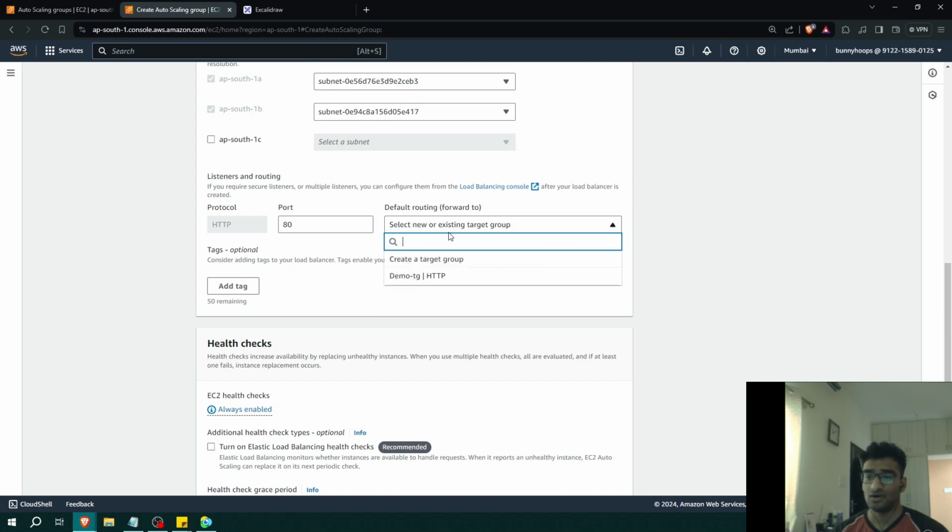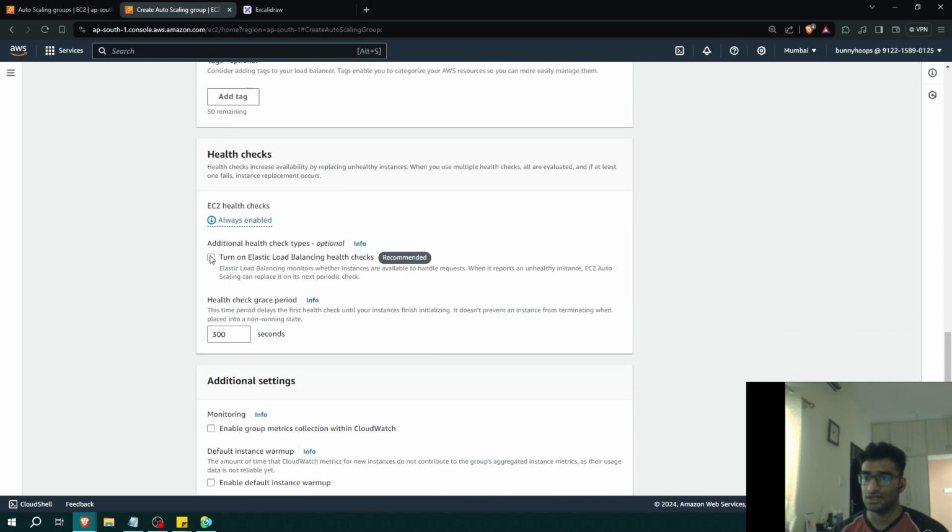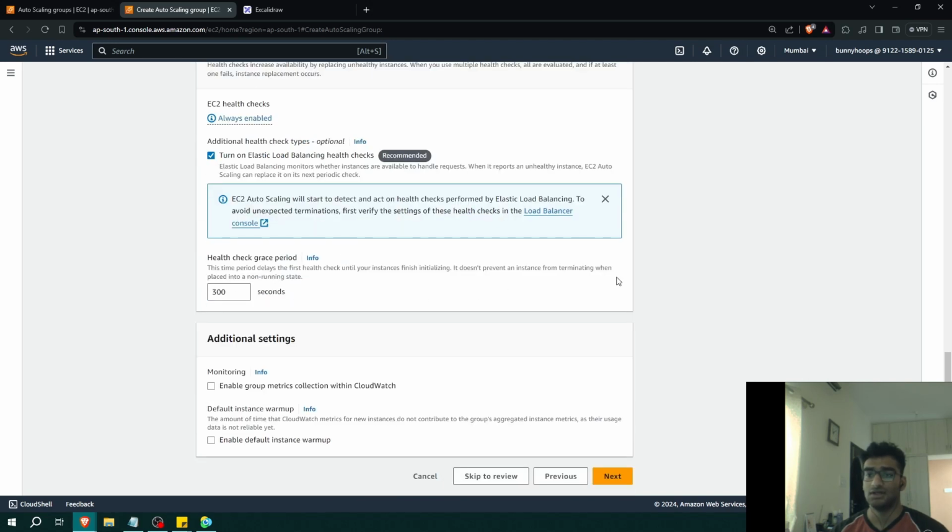Select new or create a target group. We're going to create a target group. Yeah, this is okay. EC2 health checks, turn it on. So what happens is, if one of the machines fails, then the target group knows not to send traffic to that EC2 machine. This way you can redirect traffic to only healthy instances. Health check grace period, let's keep it 50 seconds. Okay, next.